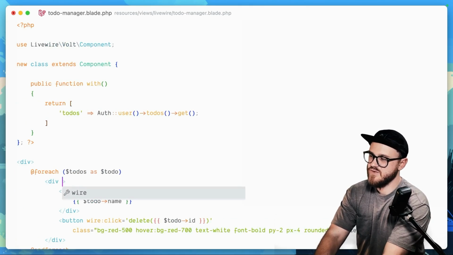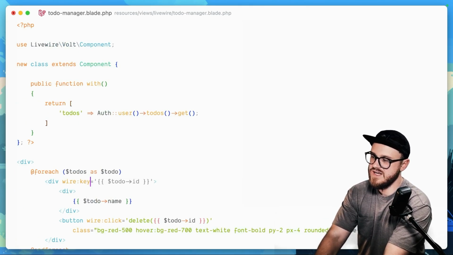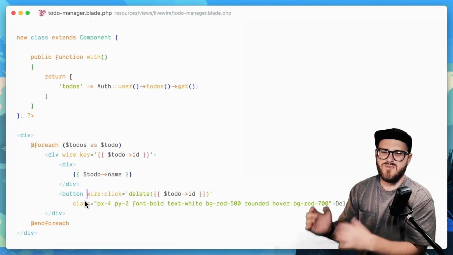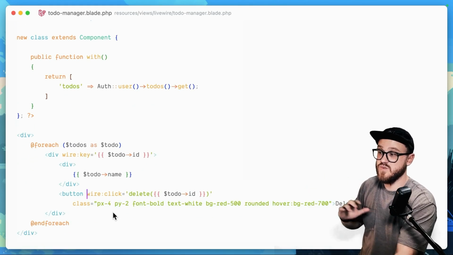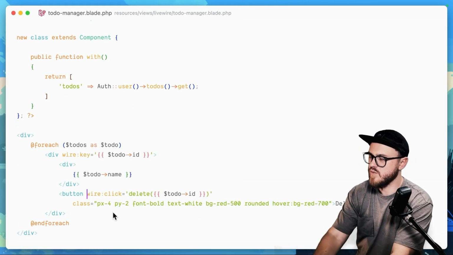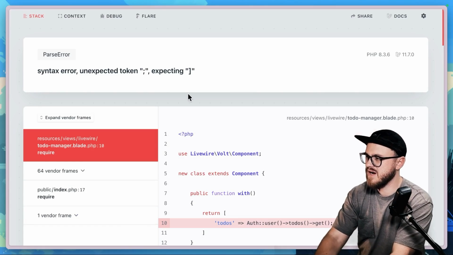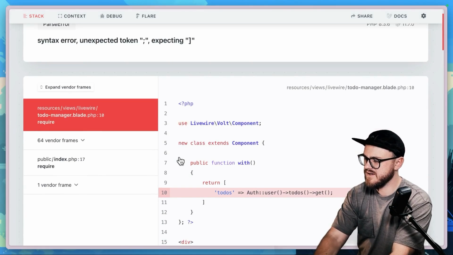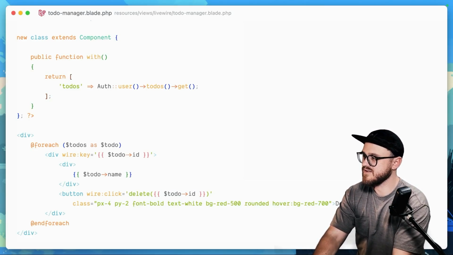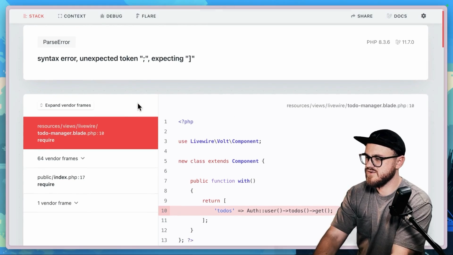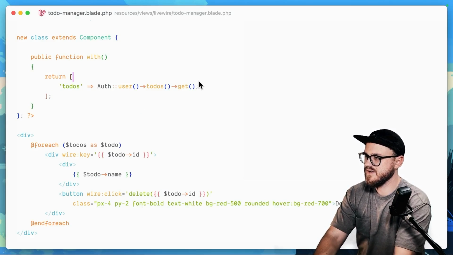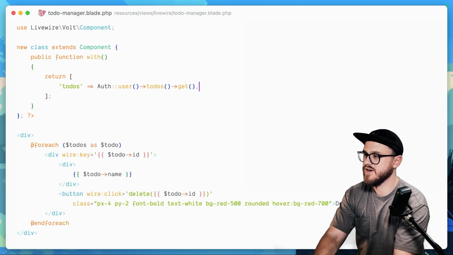And then in this div, we need to pass in the wire key, which is basically similar to a React key. Anytime we loop over something, we need a key so we know which one is associated with which one. Let's go ahead and take a look in the browser. Unexpected. We have a syntax error. I need a semicolon there. Let's take a look. I know what we're doing. We don't need this semicolon there though.